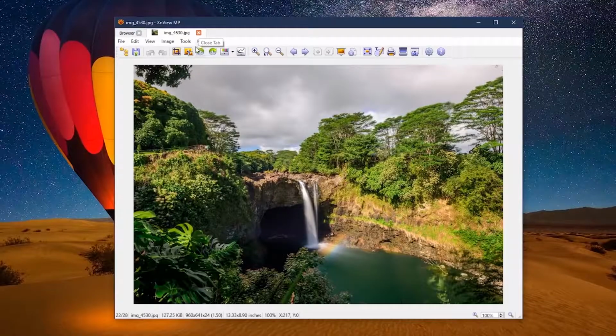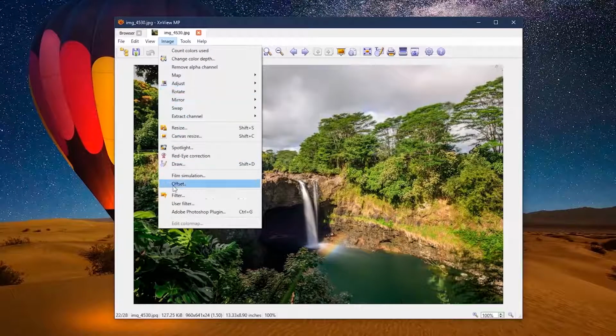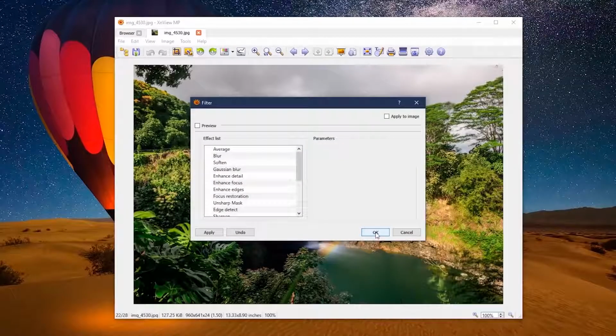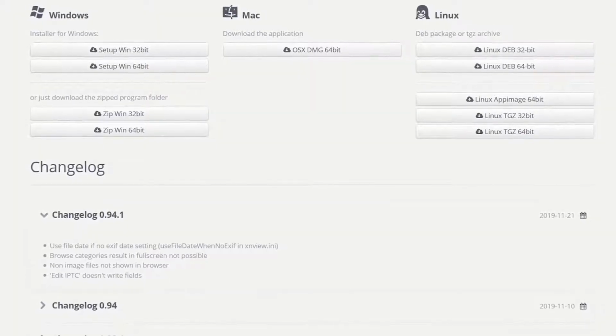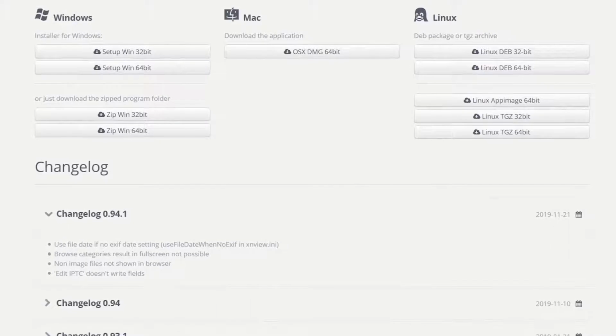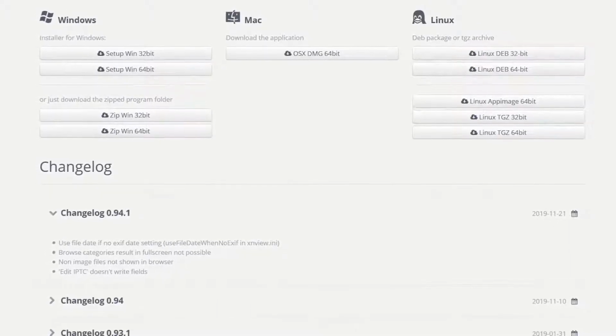This is where you can edit your photo. There's a bar at the top with the primary tools, with additional tools in the various menus. XNView MP is completely free for personal use. It's available for Windows, Mac, and Linux.